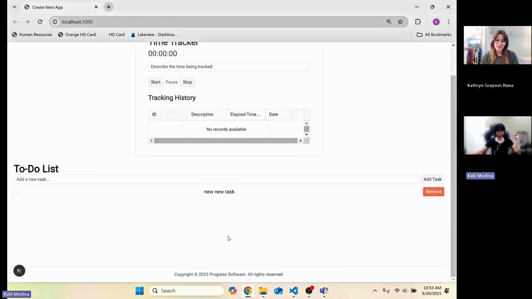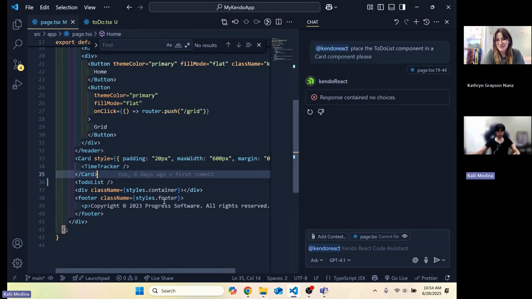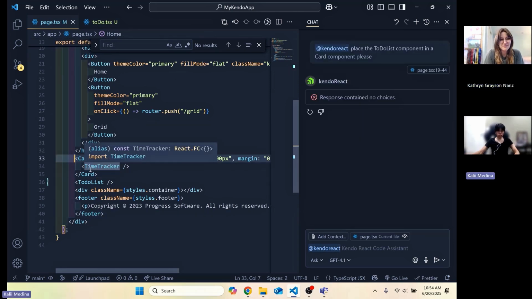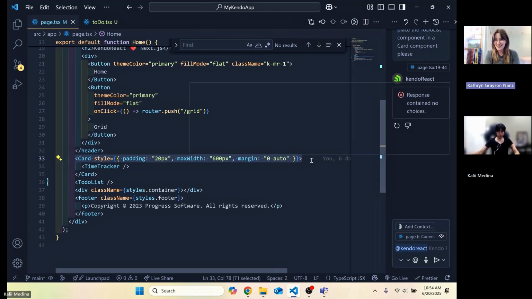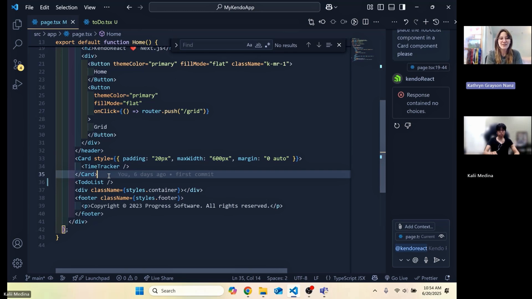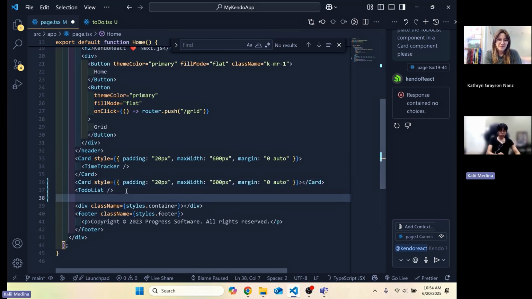Okay. Anything else? Let's go ahead and put it in that card right now, and we can call this feature complete. I'm going to copy what this is. Yeah, for consistency's sake, let's use the same card that we did for our time tracker, and we'll just wrap it around our to-do list as well. Sounds good.